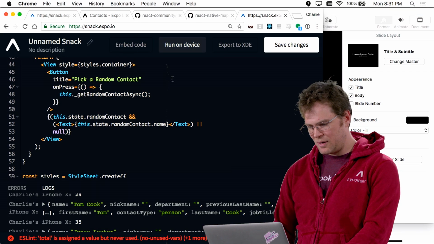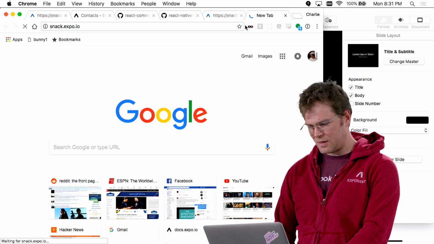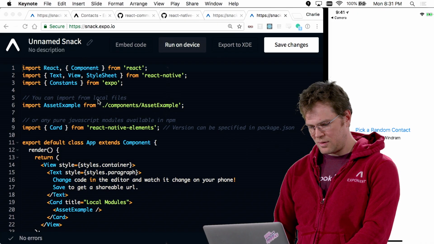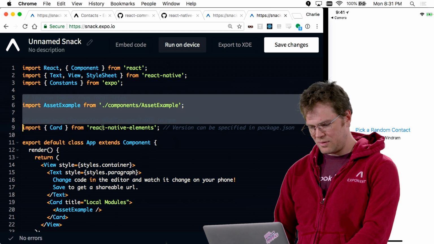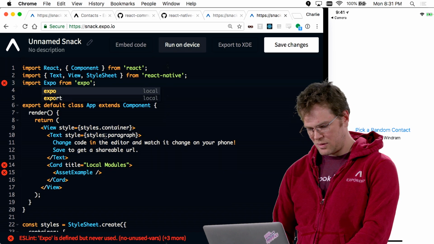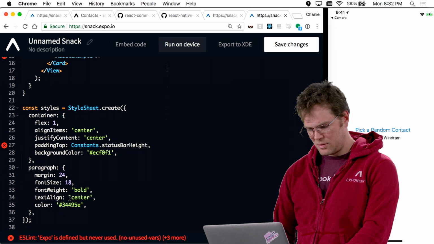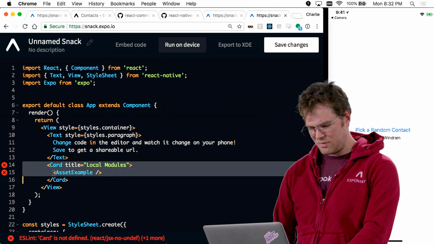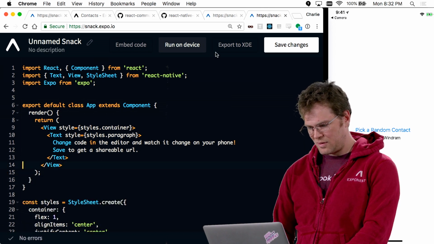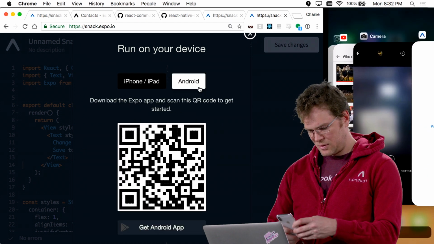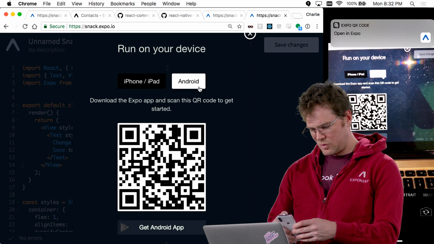So now I'm going to show you making a quick compass. I'm going to make a new snack. And I'm again just going to delete this junk and just say Expo here. Say constants, expo.constants there, and then get rid of this stuff. And then run on device, Android, open this up.